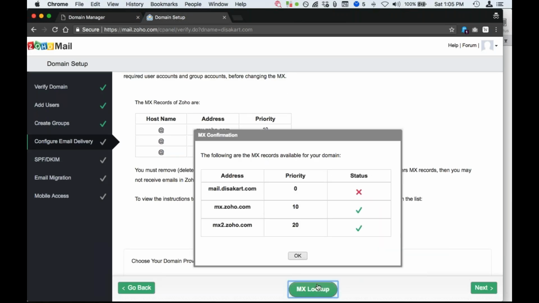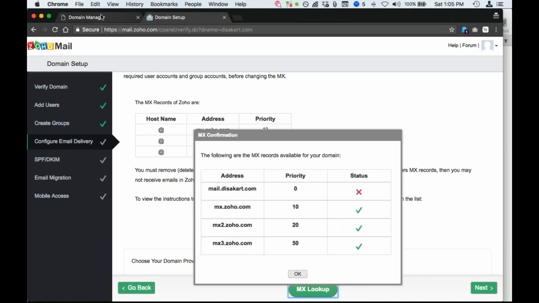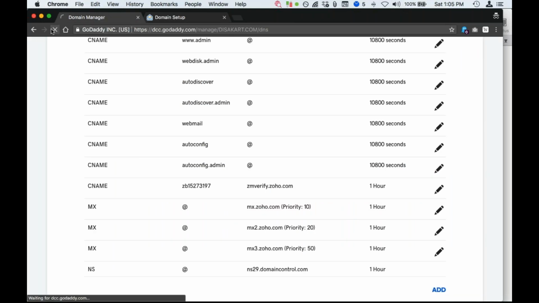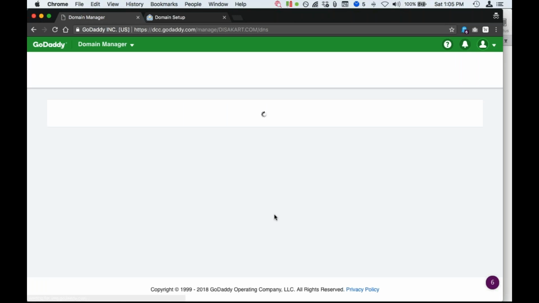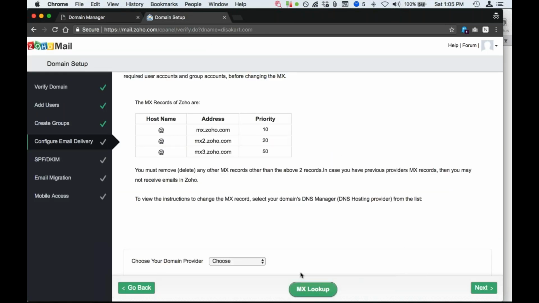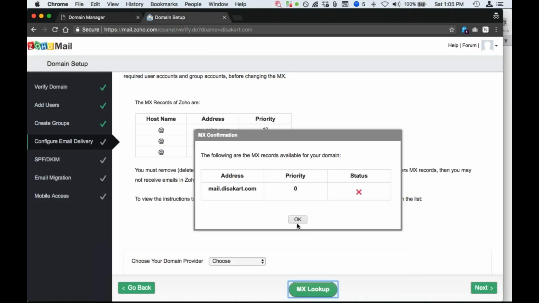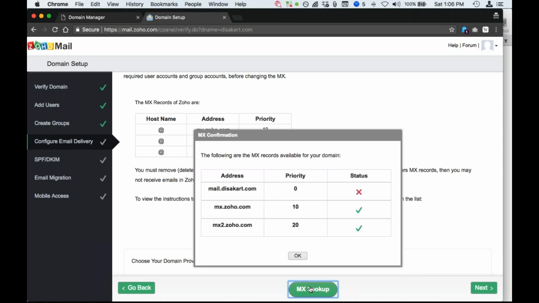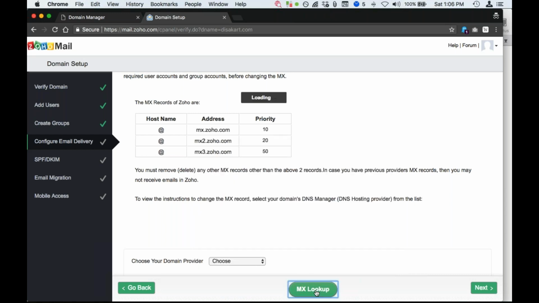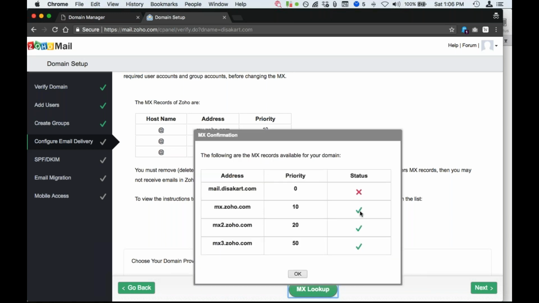Status hasn't changed much. I can still see the records there. I refresh one more time, go back here, and look up. Okay, MX records taking over, but this one, I think it will take a little while to completely eliminate, but I'm sure it will move out of the system. Mail dot discard. Yeah, so my domains are active, as you could see.